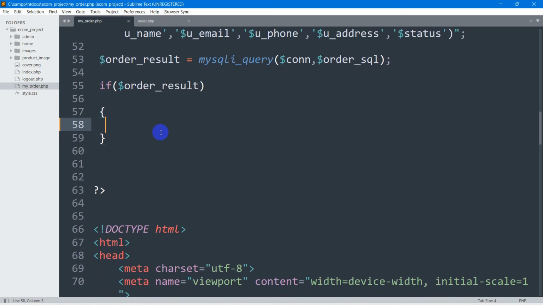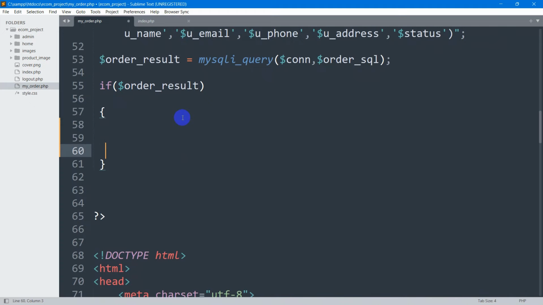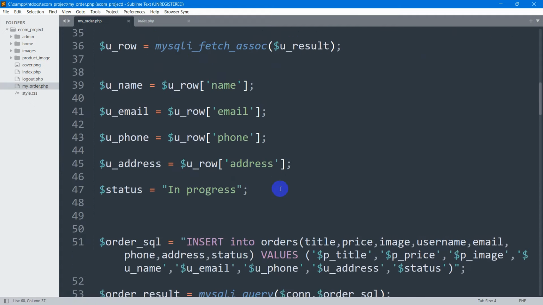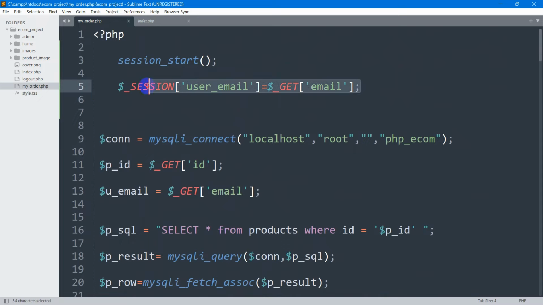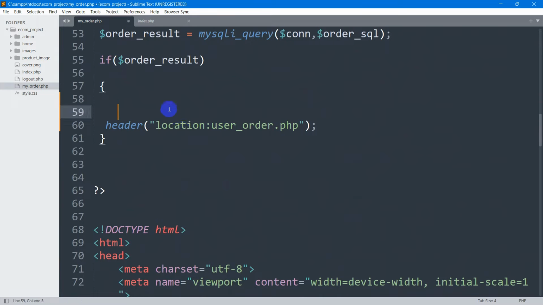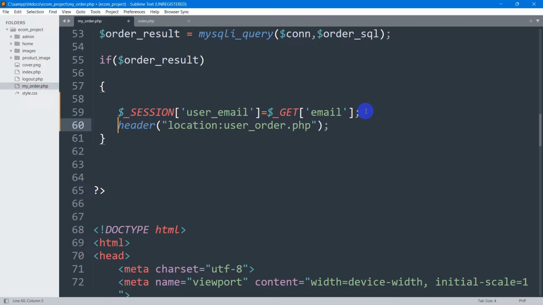So in order to fix it, what I'm going to do is that inside this if condition, after buying a product, we'll just send the user to a different page so that we are not able to refresh this page. So here we're going to say header, then with our operation we say location. Yes, location will be user_order.php. And for this location, we're going to send the session email. So let me just copy this. Let's go down, and here we're going to send the session value over here.